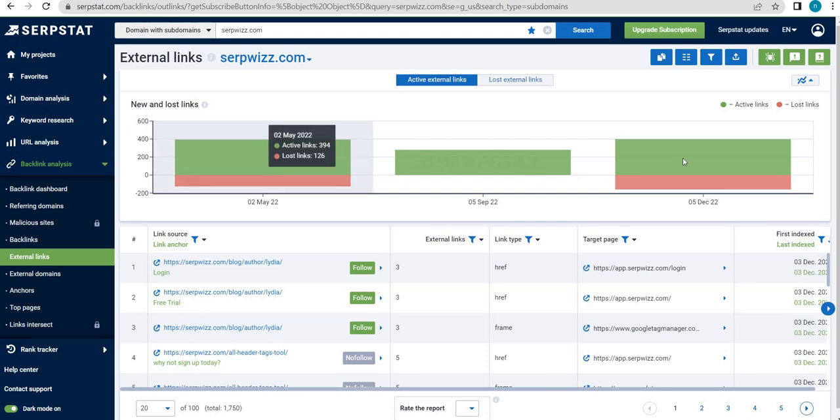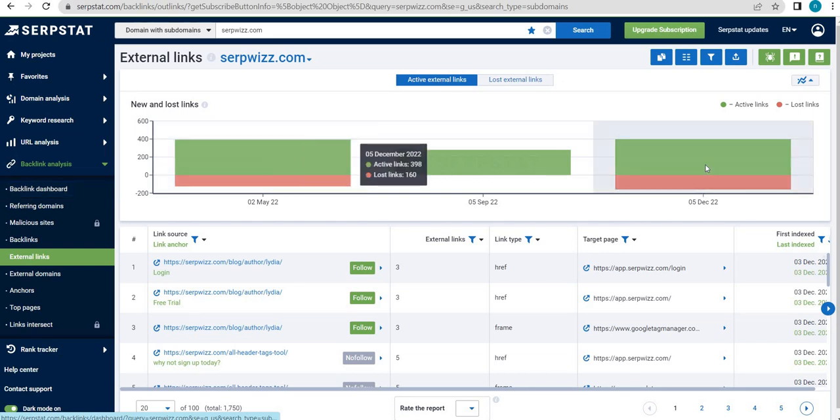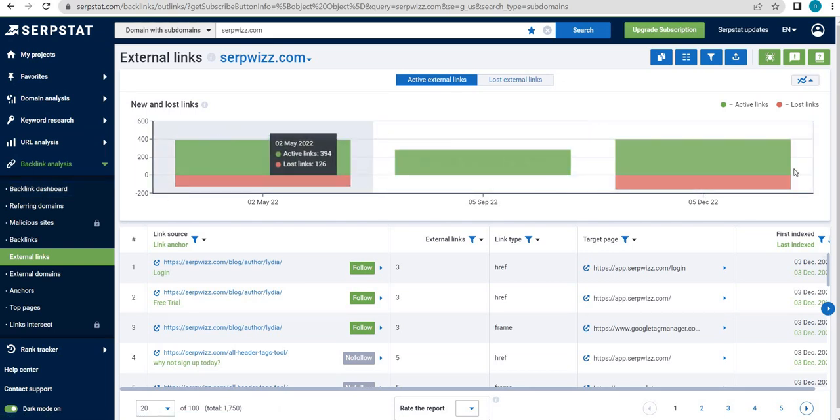As you can see here, there's a graph showing you the new and lost links. We have encountered this type of result when we discussed the backlink dashboard, where it shows all about the new and lost links that the domain has. On the green side, it's the active links, and on the red side, it's the lost links. You would want to be updated and take note of this so that you would know how many active links you have in total, and of course to prevent having lost links as well. So that is for that graph.